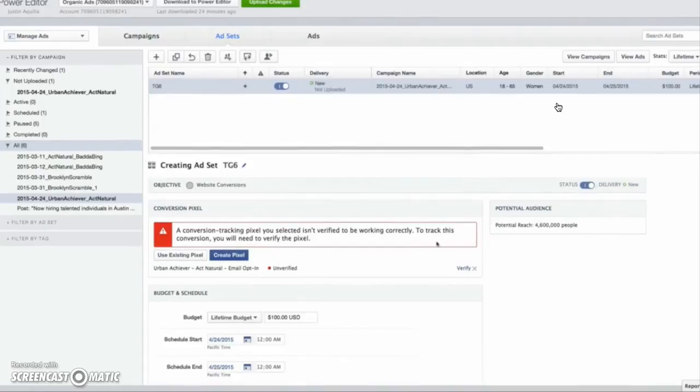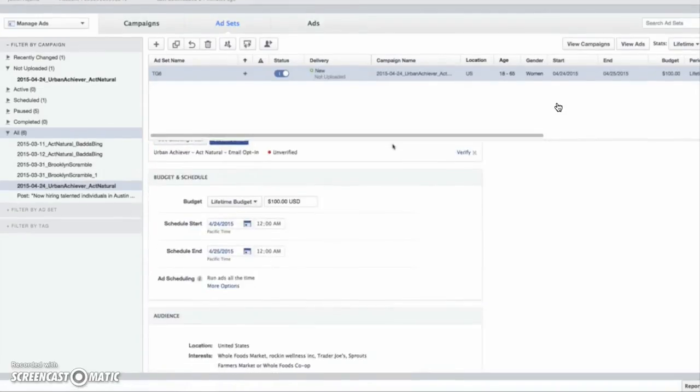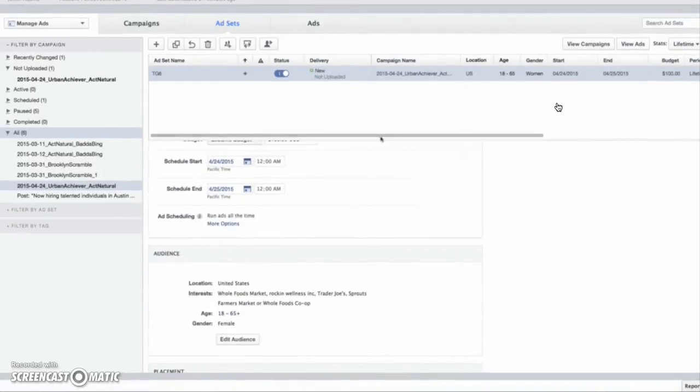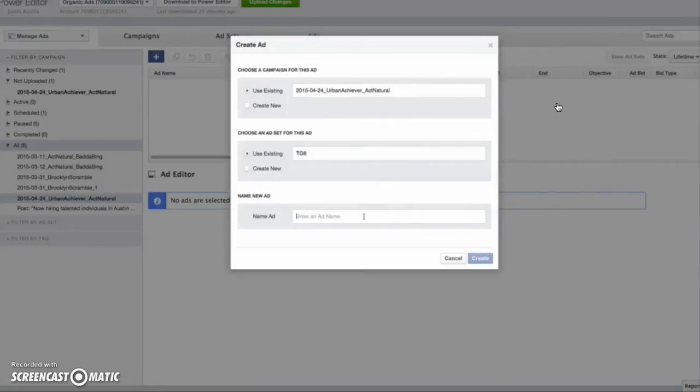So now we're back inside the Urban Achiever campaign, we've got our audience all set up, we've got our budget set up, we're targeting 4.6 million people here. Now that that's all set up, we can then move on into the ads section. So we're going to create a new ad, and let's call this ad C2. And if you remember, in the Brooklyn Scramble, the last creative that we ran, we labeled as creative number 2.